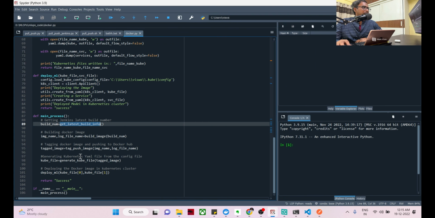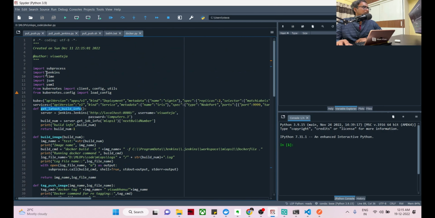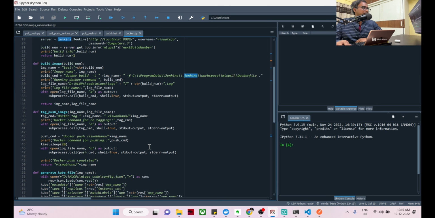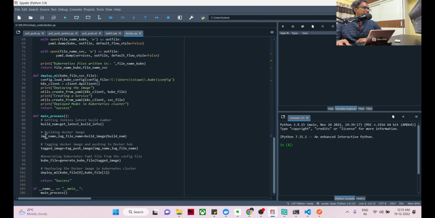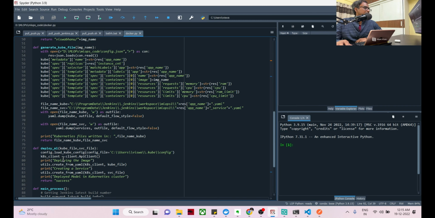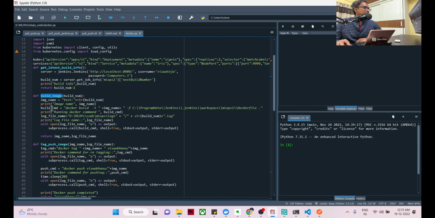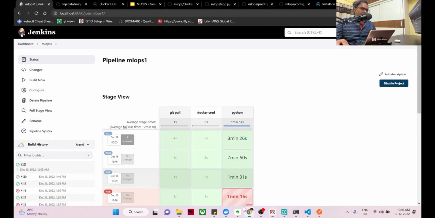I'm calling get latest build info. So I'm using the Jenkins Python package. Using that, I'm getting the latest build number, right? And then I'm building an image. Where is my Python function here? Yeah, here it is, right? So I'm getting a build number from this, right? And you might have seen here, right? Image name in the logs.